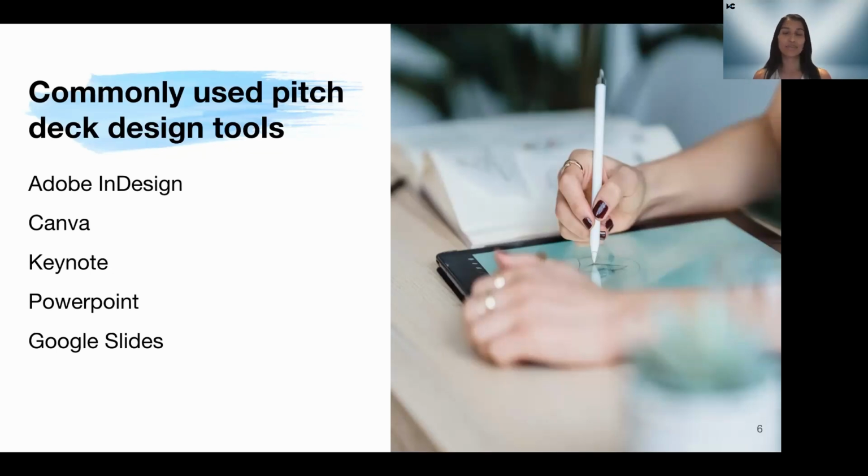I'm not as familiar with those, so I wouldn't be able to answer too many questions about those tools, but I tend to use Adobe InDesign. But I know there's a lot of free tools out there these days.